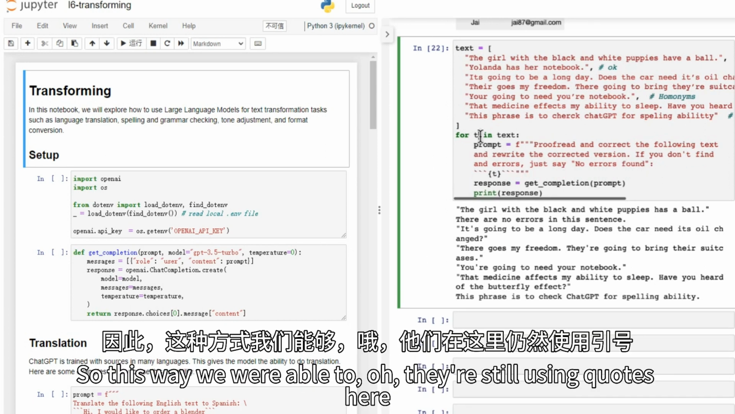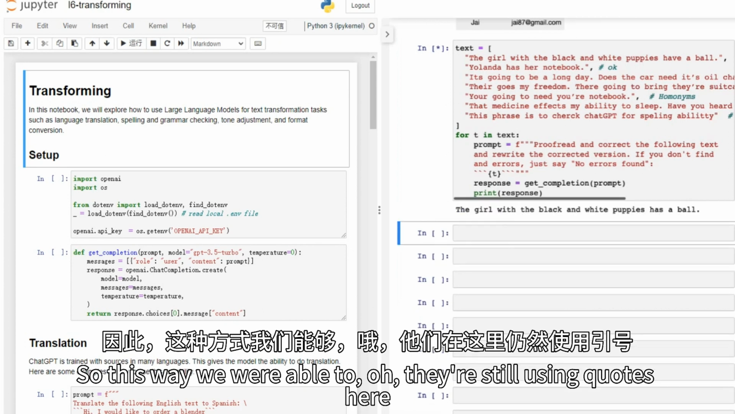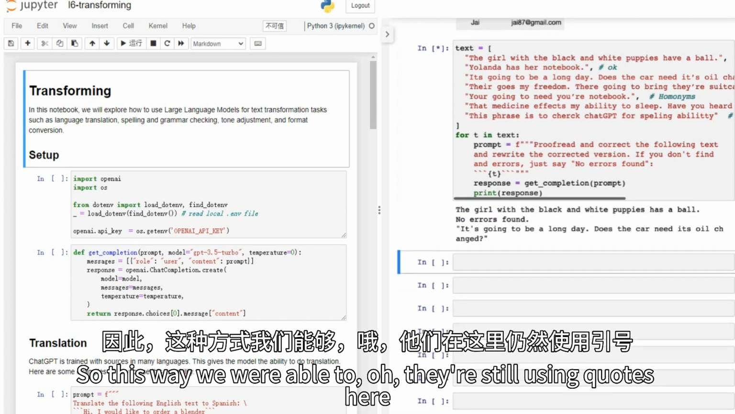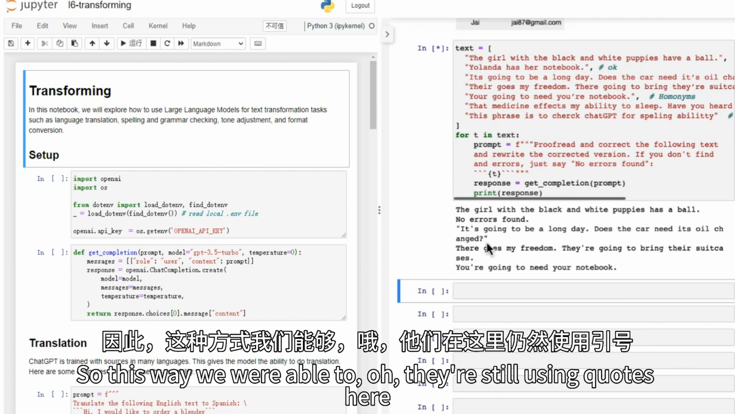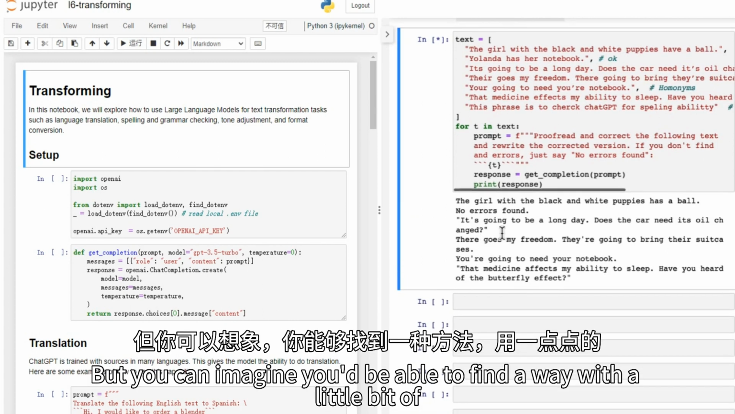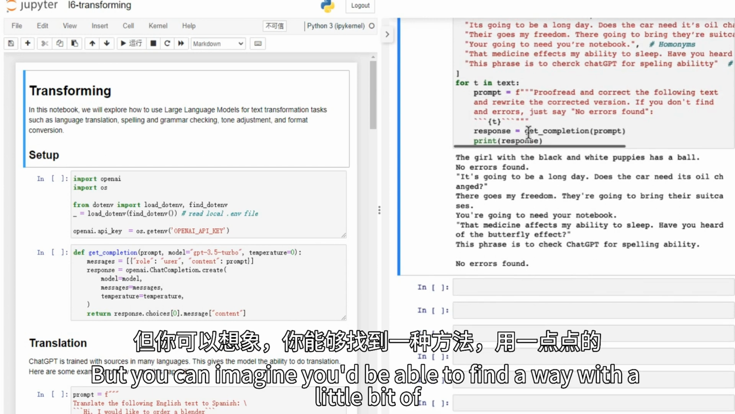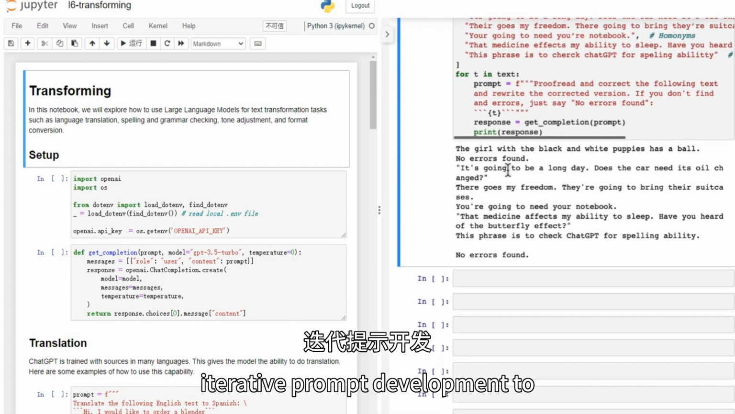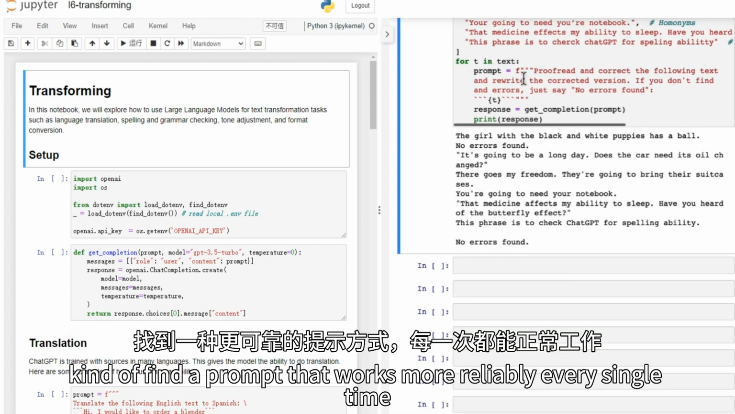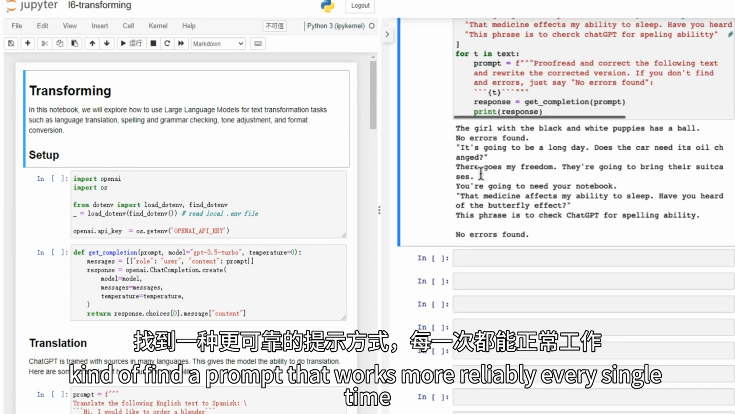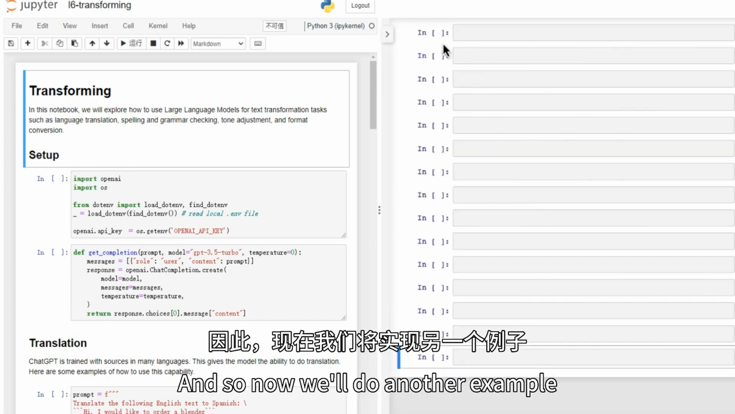Let's try this. So this way we were able to, oh, they're still using quotes here. But you could imagine you'd be able to find a way with a little bit of iterative prompt development to find a prompt that works more reliably every single time. And so now we'll do another example.